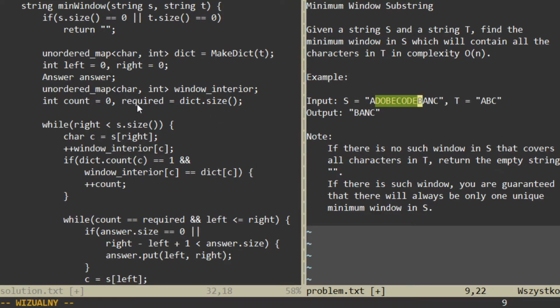We don't have 3. So we go further, and then A, and A we have now found in the dictionary, with the same amount. We have one A here and one A here. We increase, so then our count is 3. It is the same as required, so we save this window.